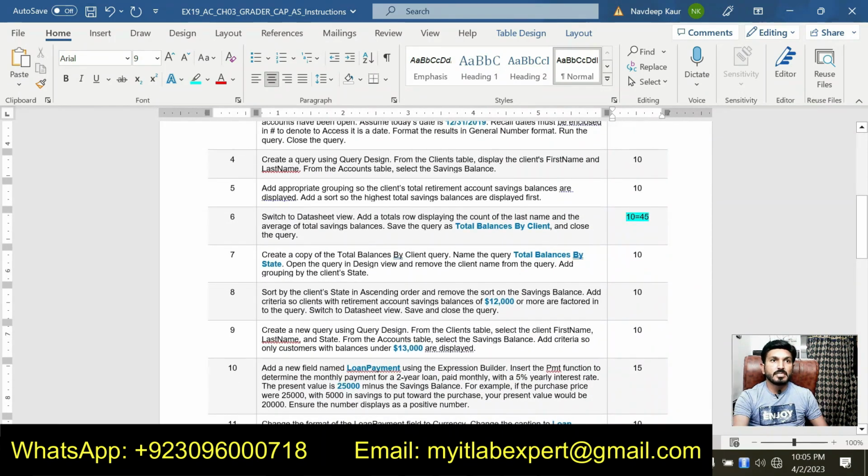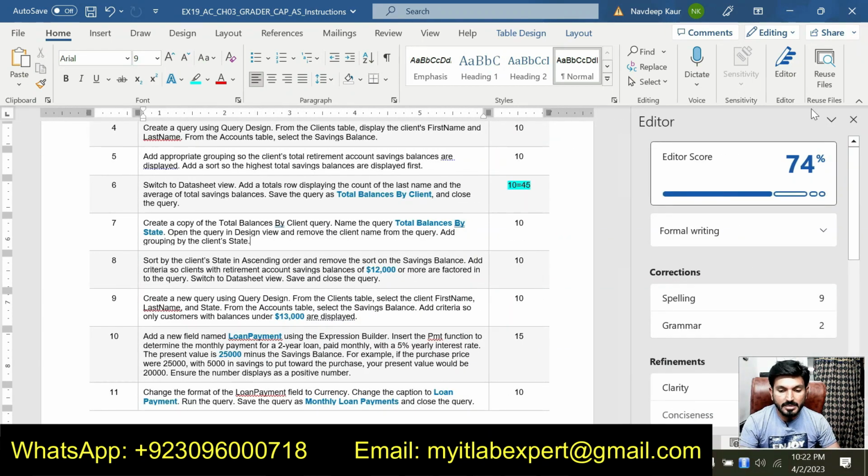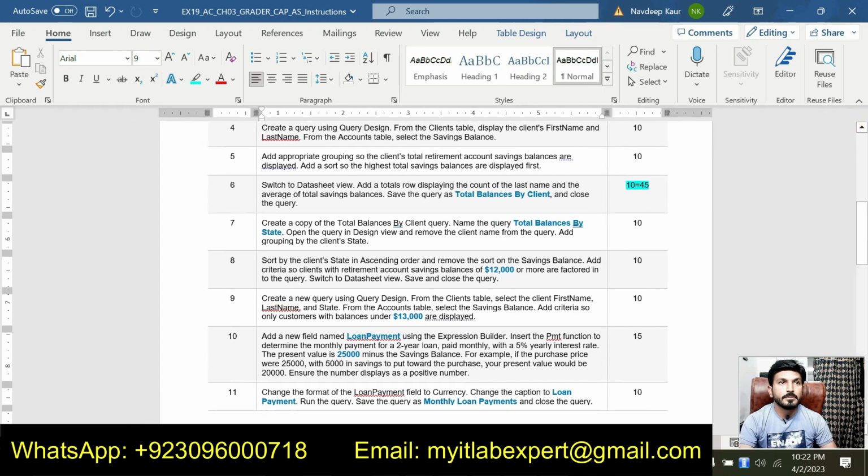So we have completed 6 steps so far. Let me move to step number 7 now. Step number 7 is: create a copy of the total balance by client query. Name the query total balance by state. Open the query in design view and remove the client name from the query. Add the grouping by client state. So this is the 7th step.